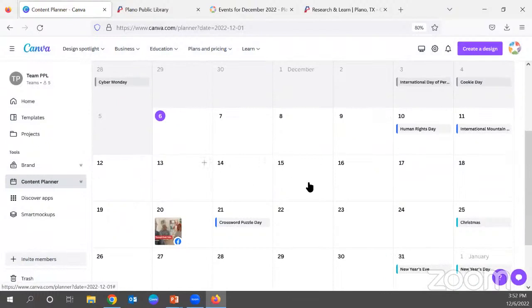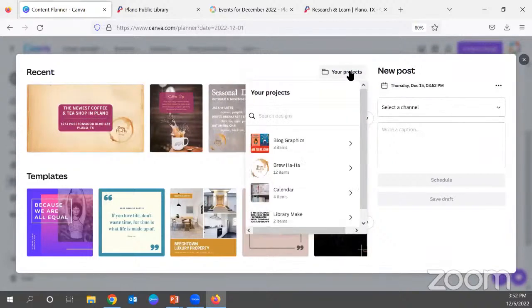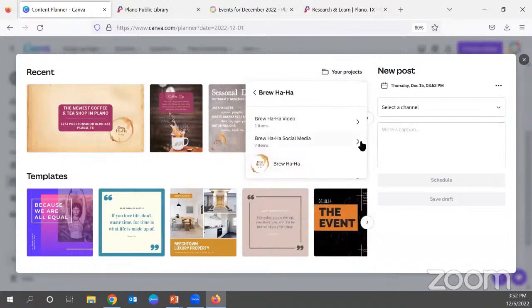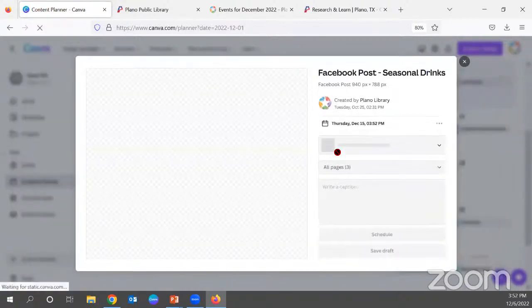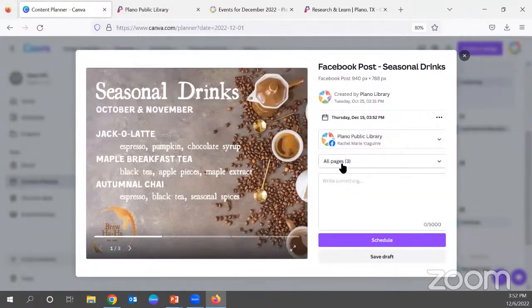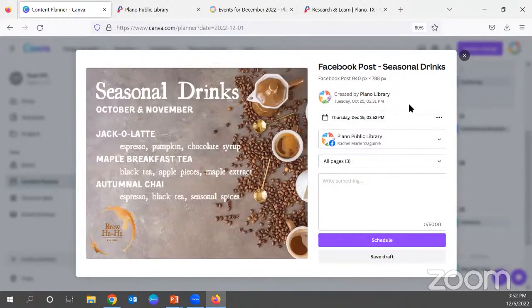But to schedule a post, it's really easy. When you hover over any of the days, a plus sign shows up. You can click on it and it's a new post. So I want to look at my projects. I'm going to look under Brouhaha to make sure that I've got the right content. And I want to look at my drinks, those seasonal drinks that I've made. So it's going to automatically show you all of the ones that we've made. I really only want that third one.